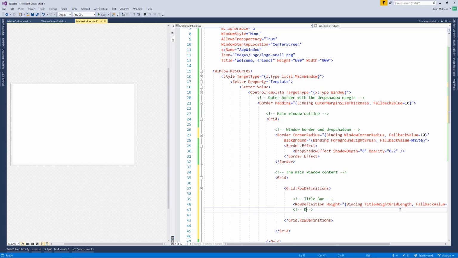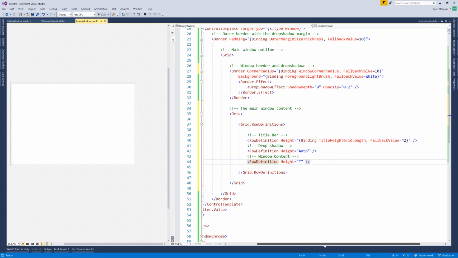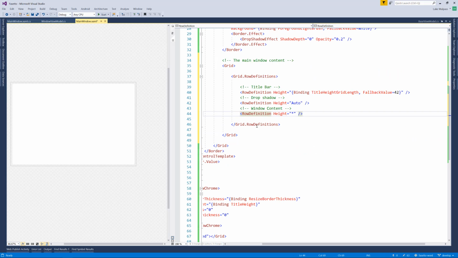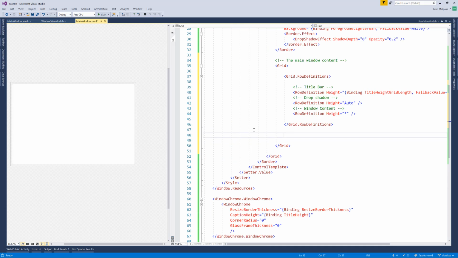Then we want the drop shadow. And that's just going to be an auto, so it just sizes to whatever height we decide to make the drop shadow. And then the actual window content, so you know, whatever pages we start to add to this window, and that will be then taking up the remainder of the space. So we've now got the main grid, we've got the row definitions, so now we want to make the actual header itself, the title bar.